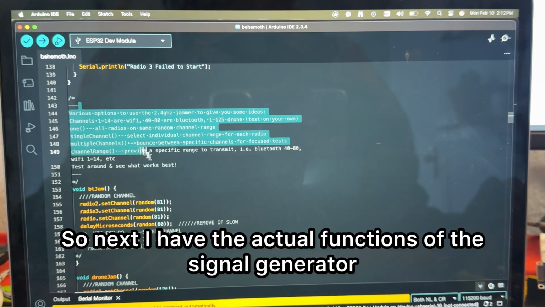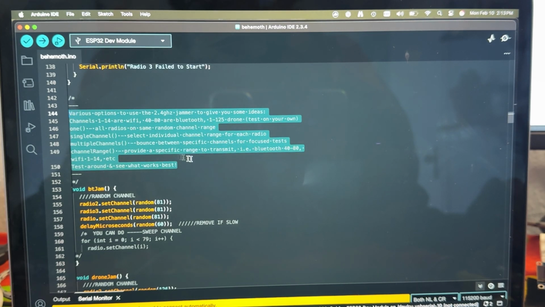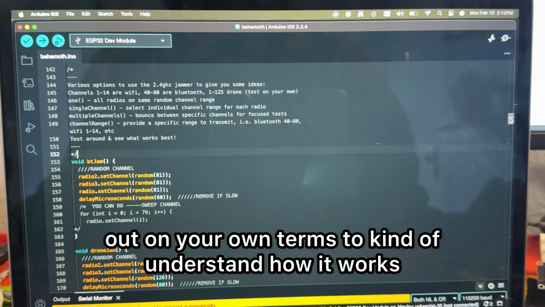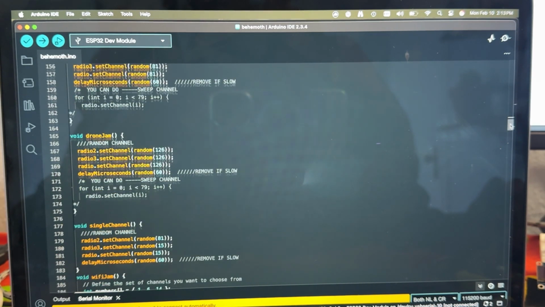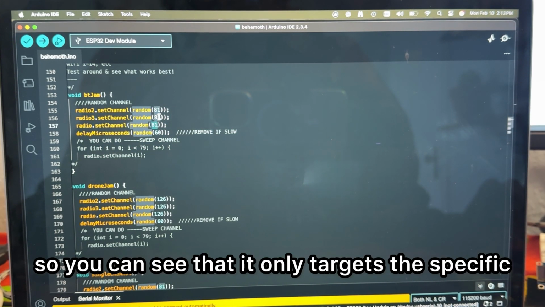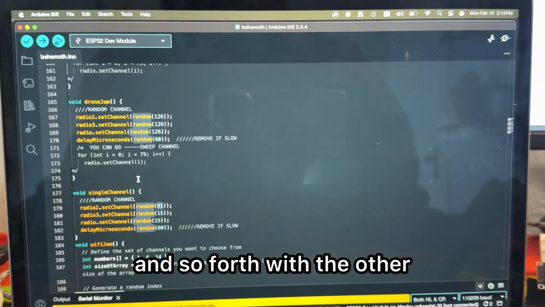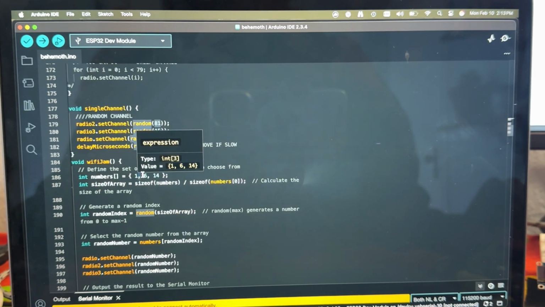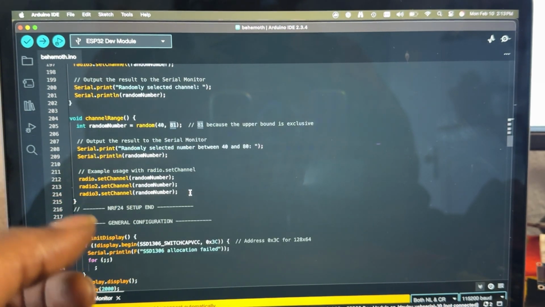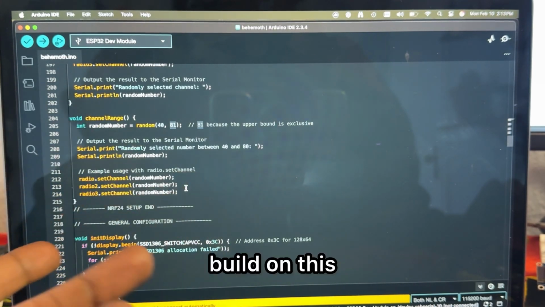So next I have the actual functions of the signal generator, and I left some tips in case you wanna work some other things out on your own terms so you kinda understand how it works. Like here we have Bluetooth, so you can see that it only targets the specific range of Bluetooth and so forth with the other features. And once again, this is just me brainstorming, thinking of different options, but please be creative and build on this.